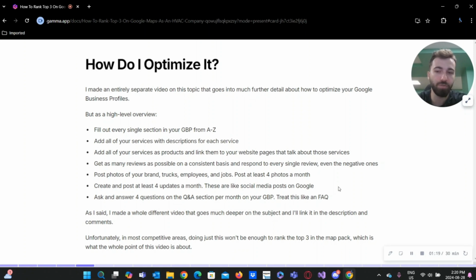And it's a bonus if you get the people leaving reviews to include an image in their review. You want to also post photos consistently of things like your brand, your trucks, employees, jobs, and stuff like that. And you want to post at least 4 photos a month on your profile. You also want to create and post at least 4 updates a month. So these are like social media posts on Google. These are super important. You also want to ask and answer 4 questions on the Q&A section per month on your GBP, and you can treat this as an FAQ.